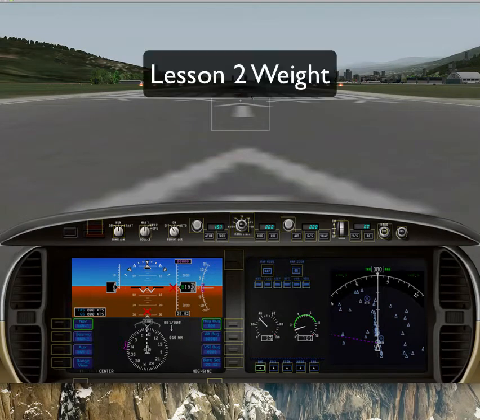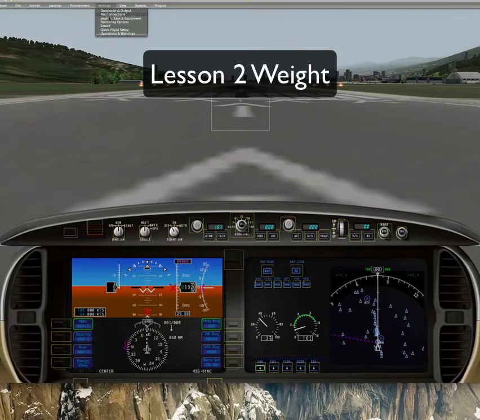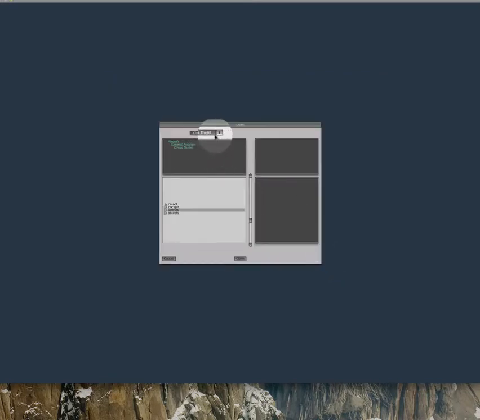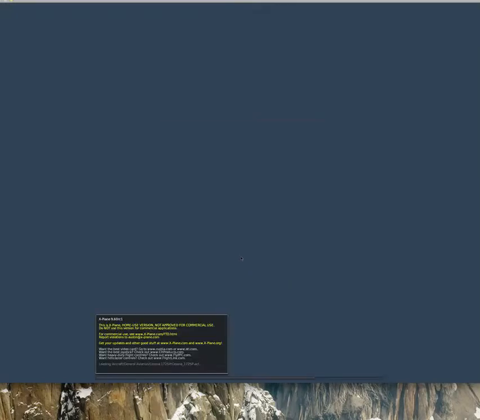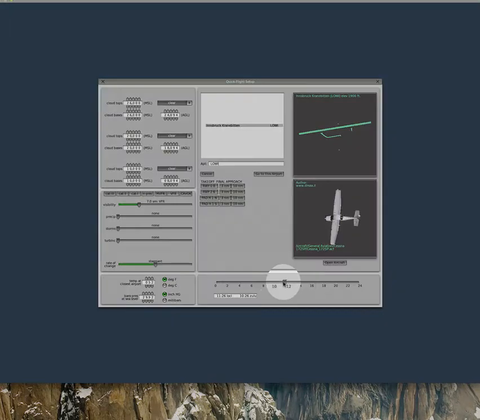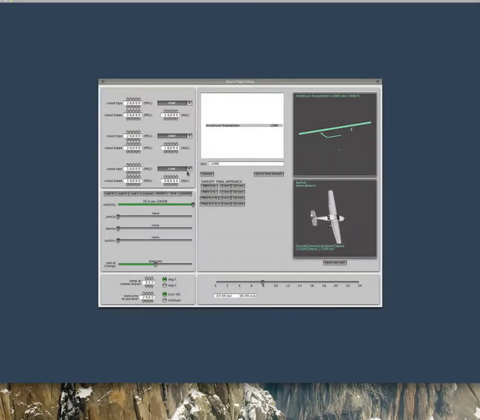Okay, let's get started. First, we have to set up our flight conditions. We need to select our airport as Lowy, our aircraft as the Cessna 172P, the time as 8 a.m., and our weather as clear. If we have any trouble remembering how to do this, we can look back at Lesson 1.